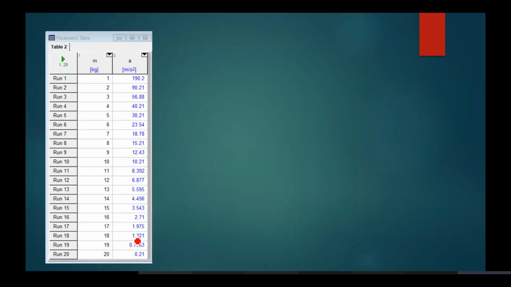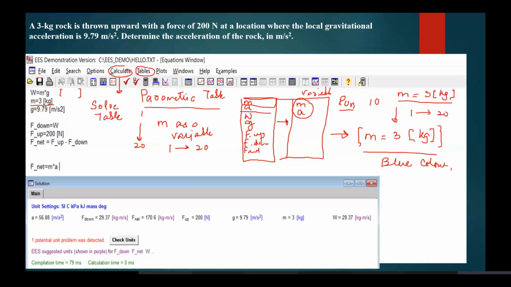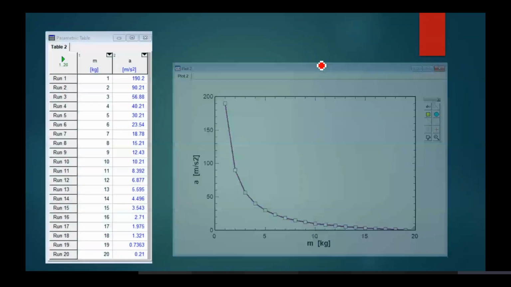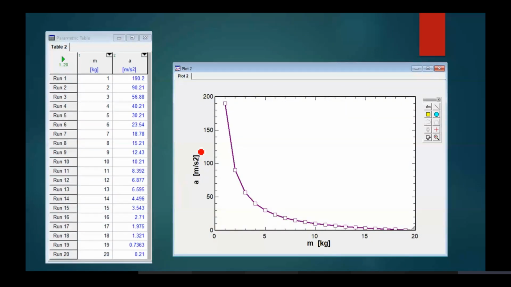Now, once I have this table available to me, the only thing I need is to plot it. So I'll go again to the software main window where it says plots. I click on plots, and it gives me an option of XY plot. I'll select that plot window. Once that window opens up, I will define my X to be mass, my Y to be acceleration, and select the plot option. It automatically plots acceleration versus mass.